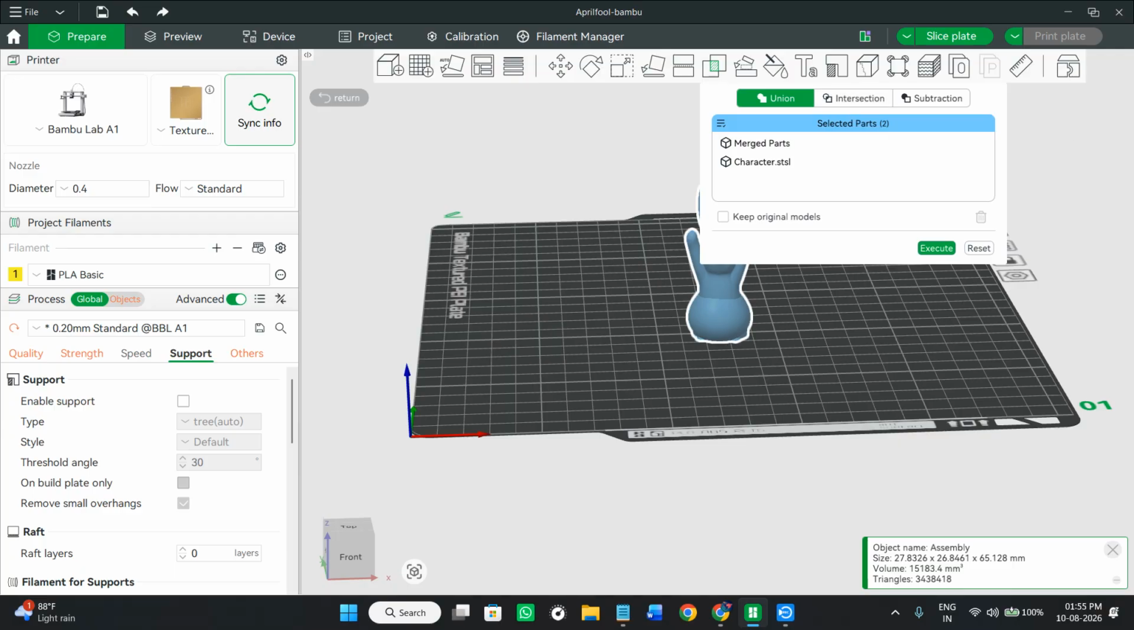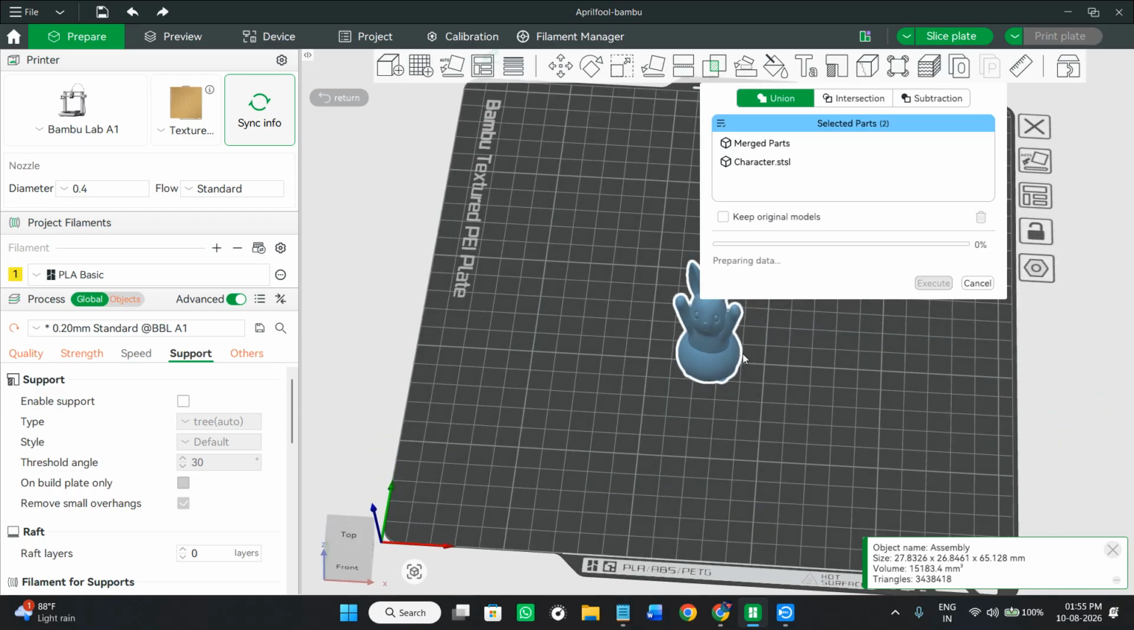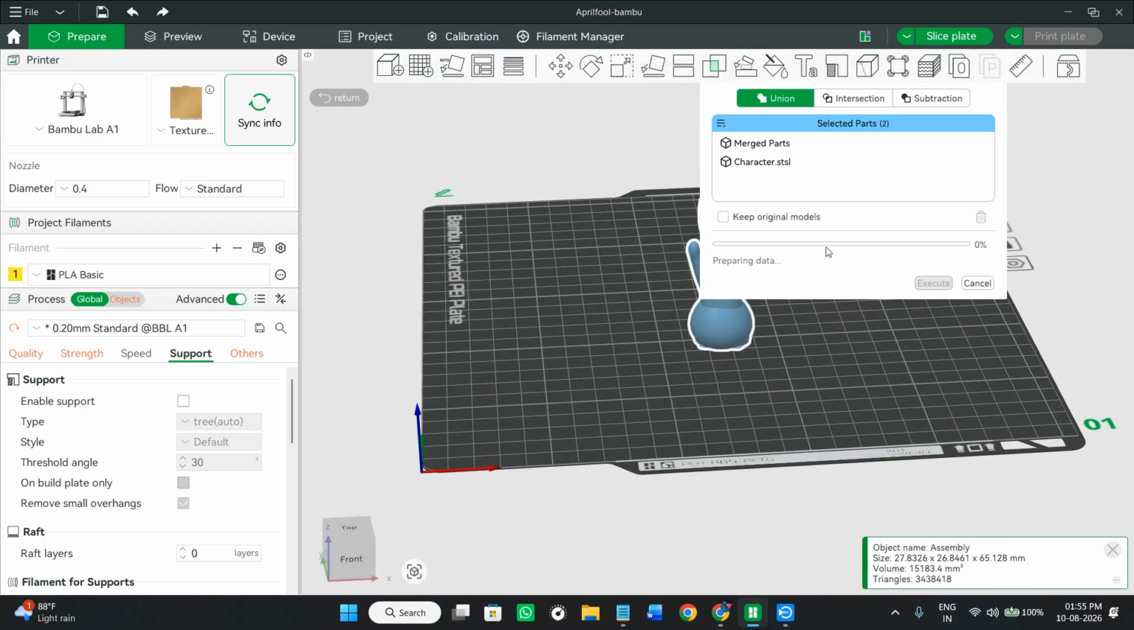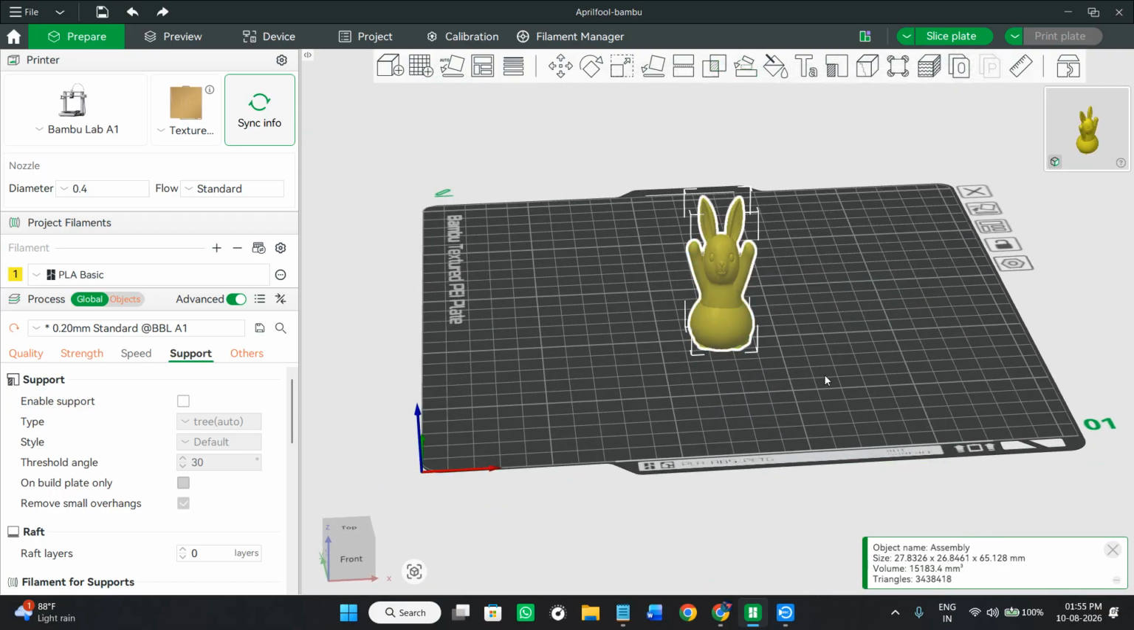So you can simply choose the operation that matches the result that you want and click on the option of execute. Since I've selected the option of union because I wanted to combine both of these objects over here into one, after executing it, it is going to look something like this.